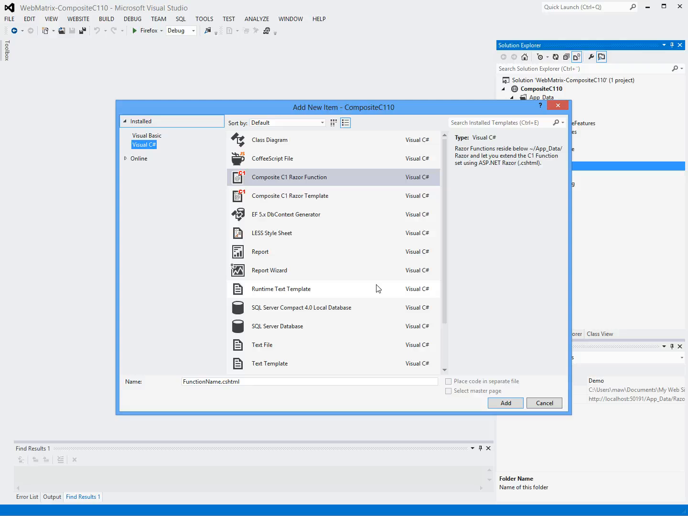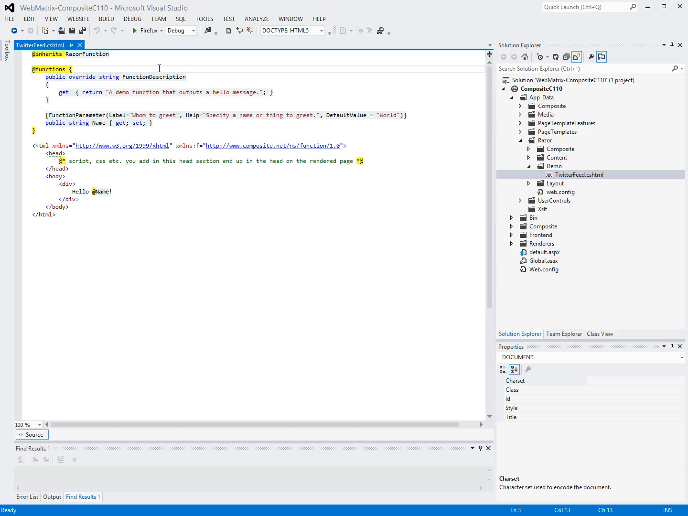Now I've installed an extension for Visual Studio here that gives me easy access to Composite C1 razor function boilerplate files. So I select that and I say Twitter feed and add it.